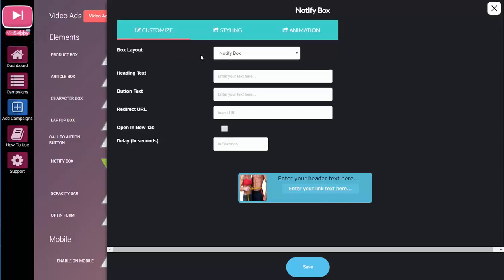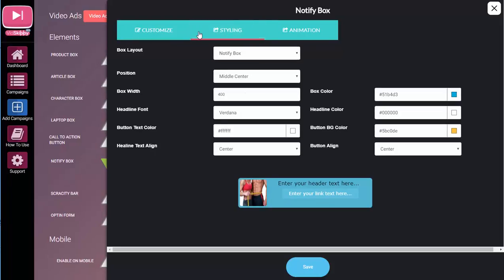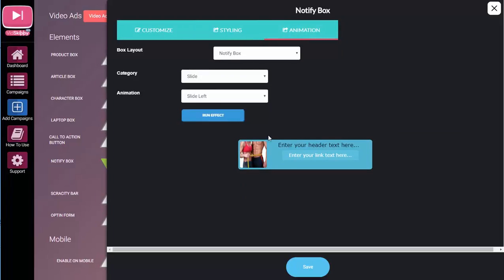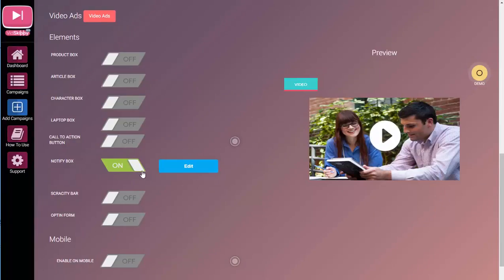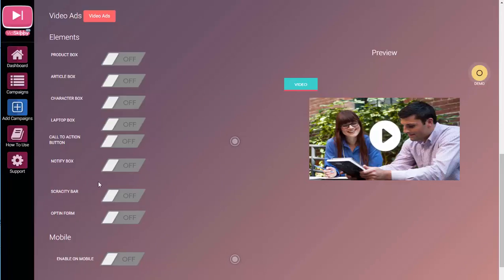So again, you can fill all the details and completely edit this. And again, all of the colors, all of the options are here, animation as well. Now you see here that we also have scarcity bar and opt-in form. Now these are elements which are attached to the upgrade, so I'm not going to show you those in this video.